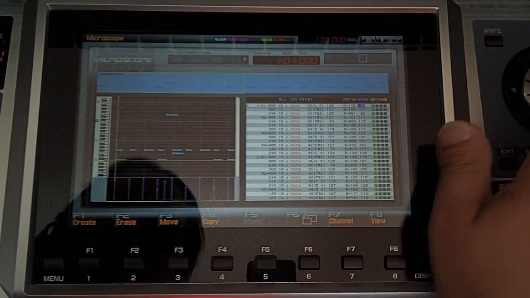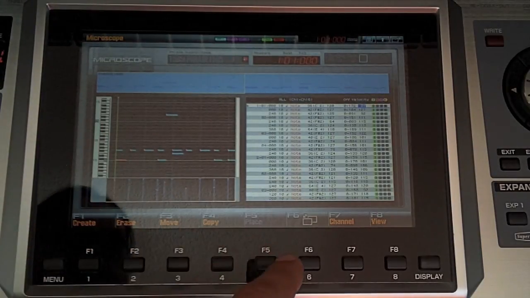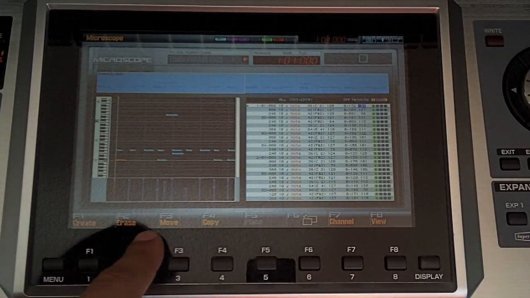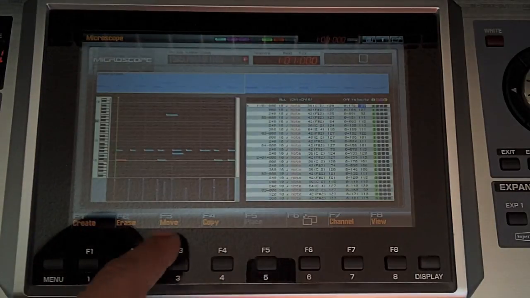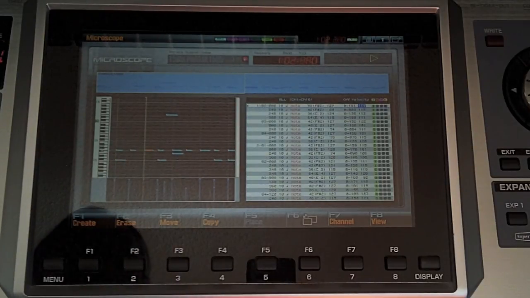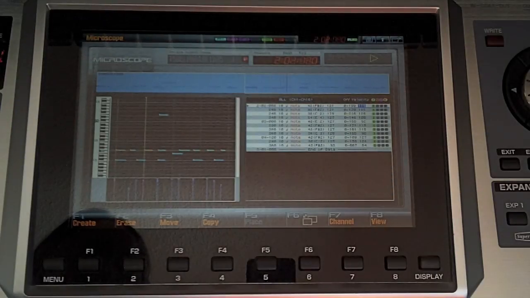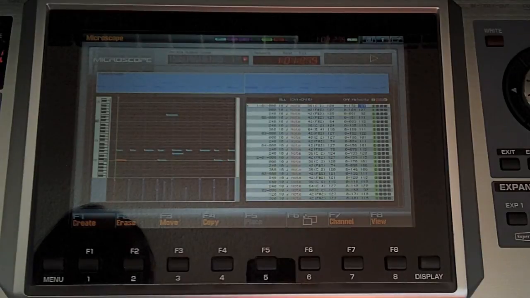So, okay. Now what we're going to adjust today, we're going to adjust the positions of the notes, okay? And so that's what we're going to use here. So I could press F2 erase, and that would erase a bad note. We're going to actually use F3 move. But before we do that, let's listen to the phrase. Okay, let's listen one more time.